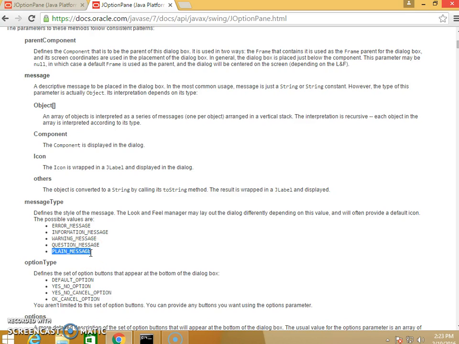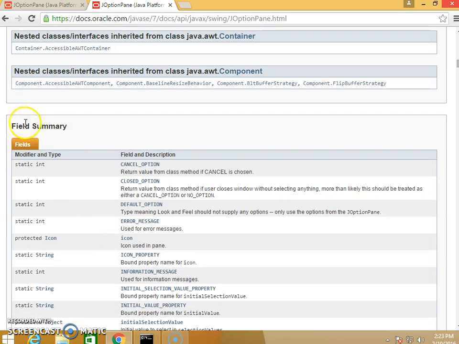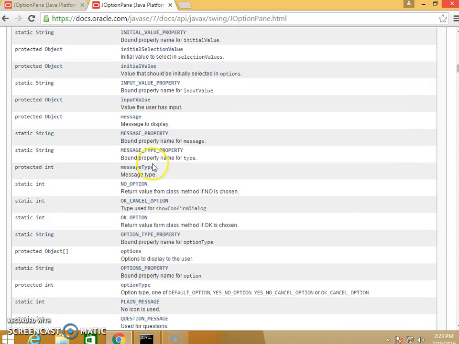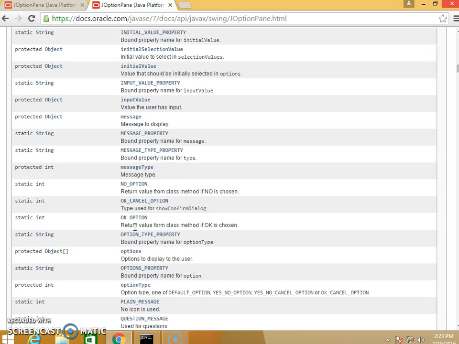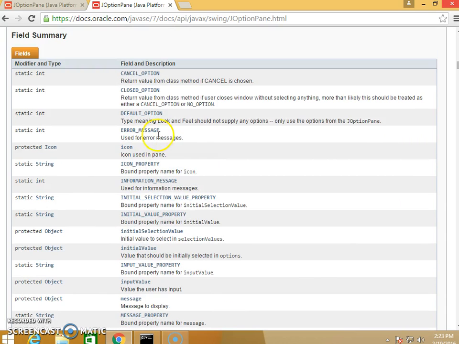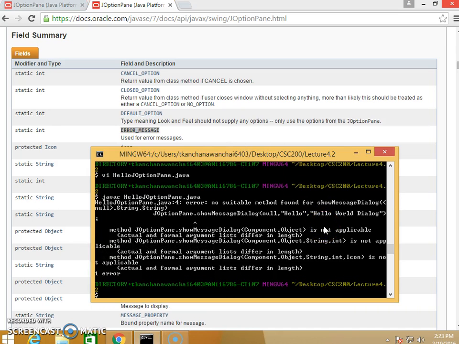And that's why this is going to be a part of, if you look at, there's a section called field summary. So field summary pretty much just gives the values of the message type. Okay. So let's see error message right there. See? So that means if I want to use the field, it should be the same principle too. Same principle means use JOptionPane dot followed by the field without the parentheses, right? So let me show you in the program.